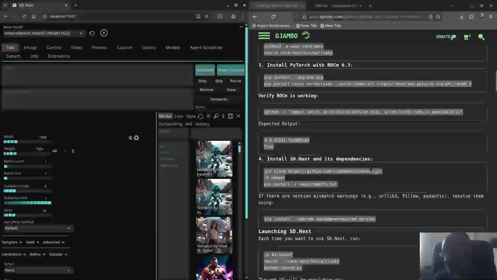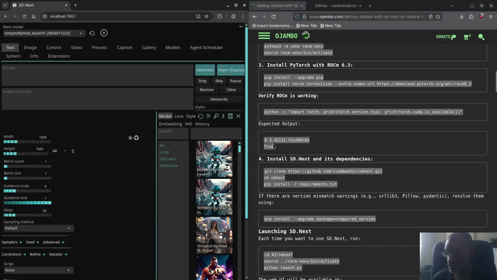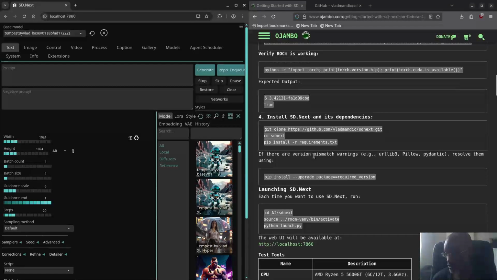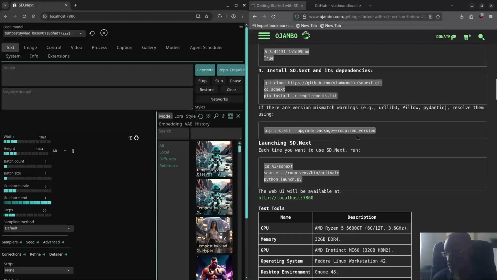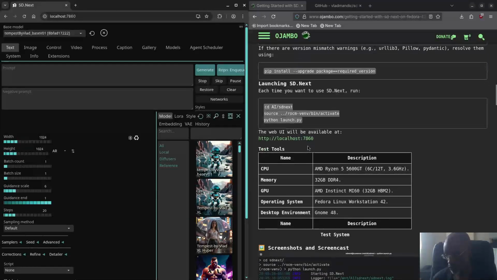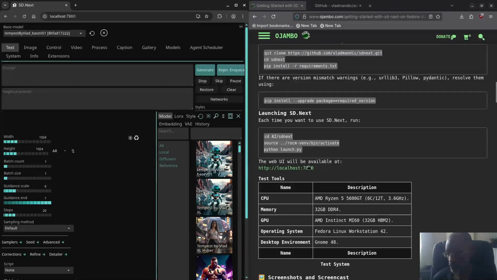For example, if we scroll down here, you see where you can verify ROCm is working. I just showed you it clearly is. Then I just cloned SD.Next and its dependencies, and then I typed pip install -r requirements.txt. If I want to upgrade for any particular patches, I can also do that, but it's automatic with the launch. And this is what I did: I just cd into the folder, I ran the virtual environment, and then I ran python launch.py, and this is where we are right now.